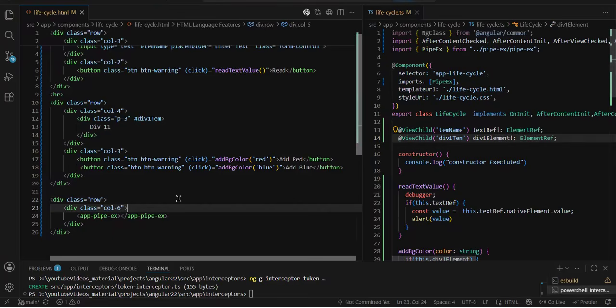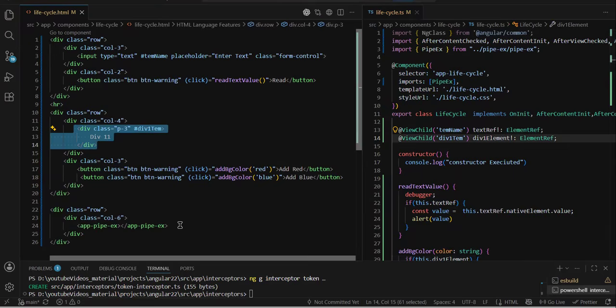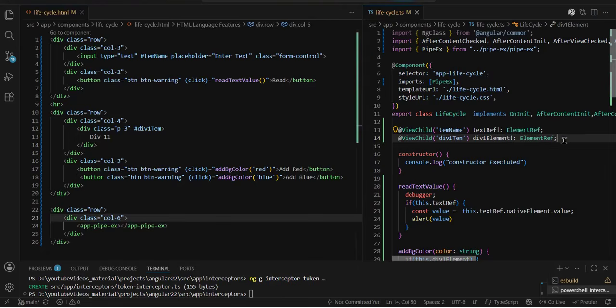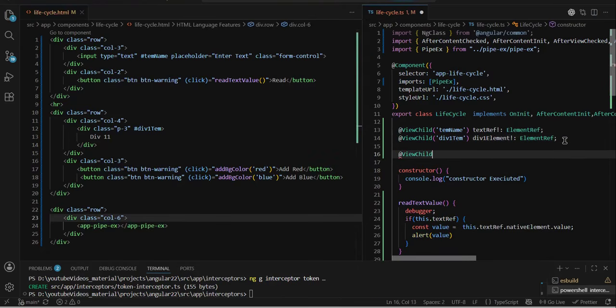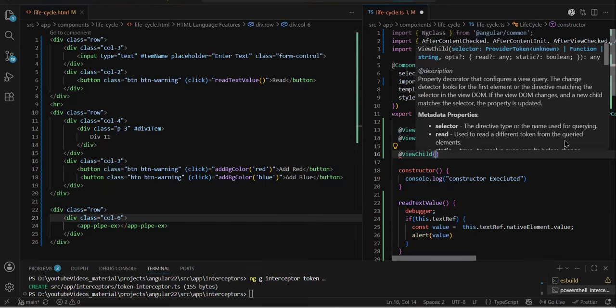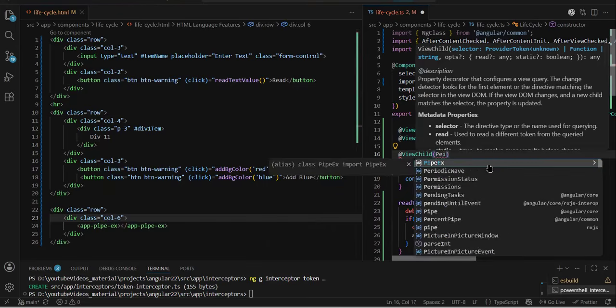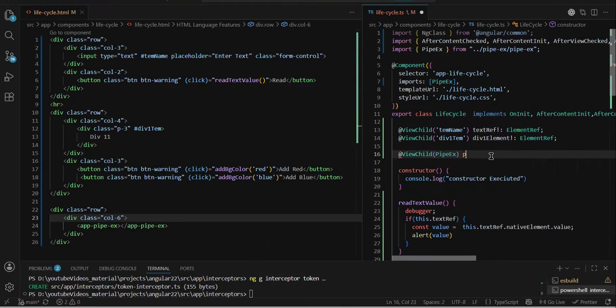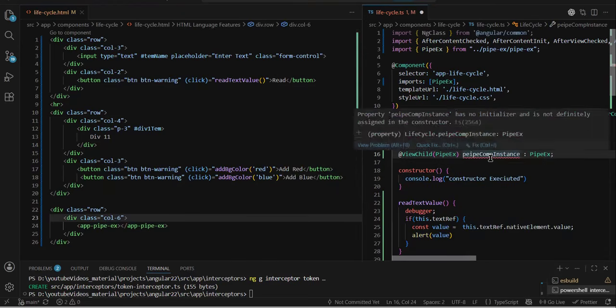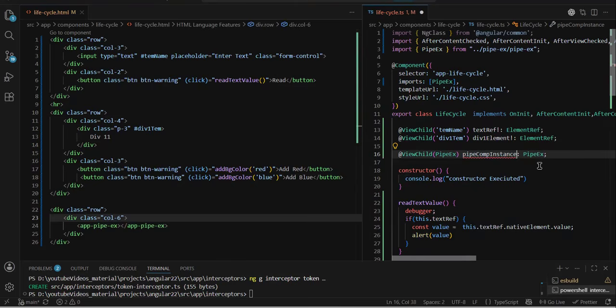Now, just like we are creating a view child of HTML element, this is also an HTML element. So you can create a view child of this, means you can get access to this component also. For that, you don't have to give any template reference over here. How you do it: at the rate view child. Now here, instead of passing template reference variable, you directly provide the class name, pipe example. This is the component class, pipe component instance. You get the instance of that component. Now the data type will be pipe example, the component name. Okay. So this is how you create an instance of it.